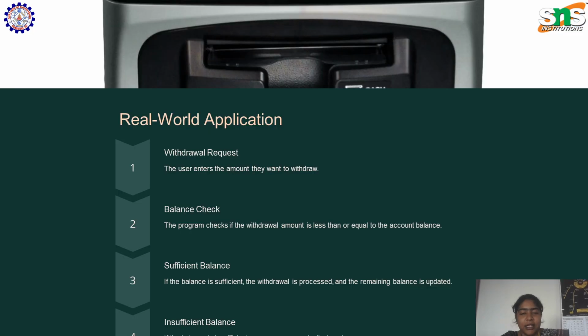Okay, next is the real world application. Conditional statements are also used in real world applications. Consider a banking system where a user wants to withdraw money. The program checks if the withdrawal amount is less than or equal to the account balance before processing the withdrawal.